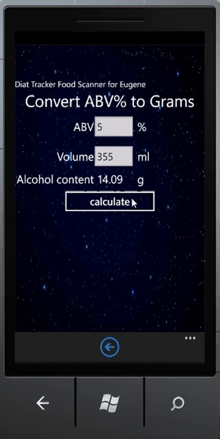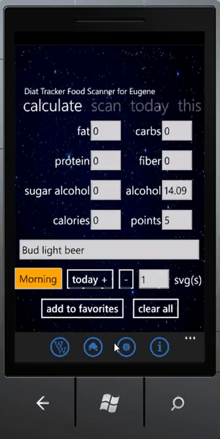alcohol content will give me 14.09 grams of alcohol. So if I click back, it will enter this information in the alcohol content box of the application. So now you can enter, and you see that it calculates the points right away. So for the 14 grams of alcohol in the beer bottle, it's normally between 5 and 6 points. That's what the value for the beer is.